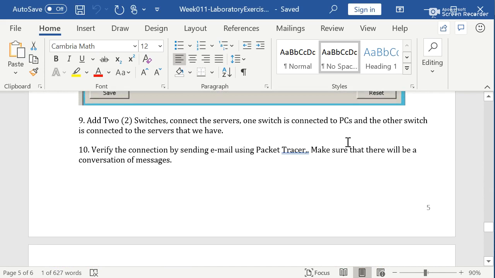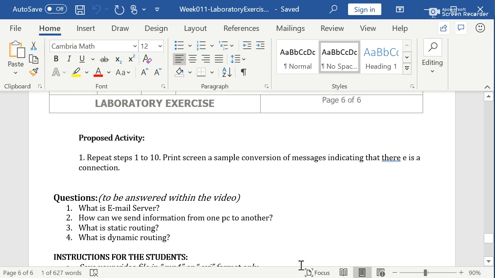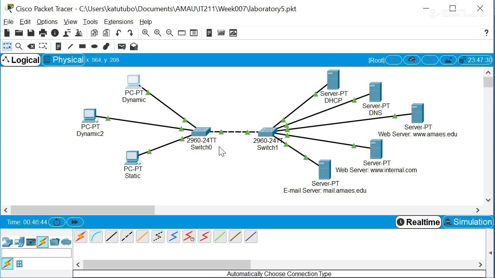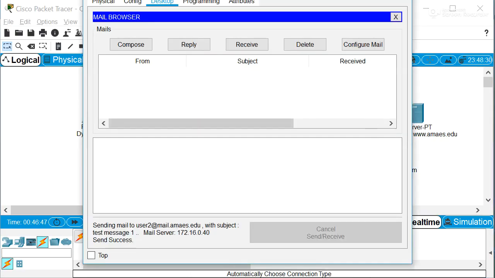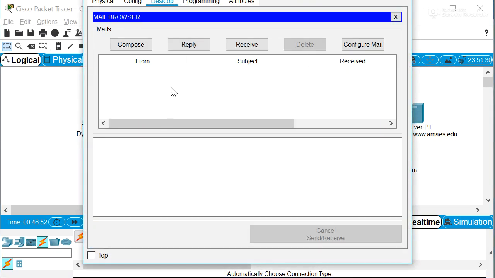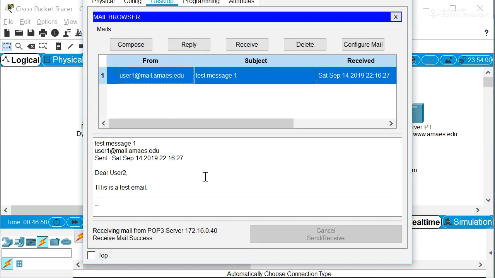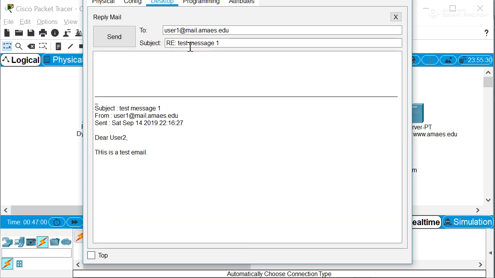Add to switch. Okay, this is already done. Okay, it doesn't say to do anything, so I just test my email. So I need to check user2 if he really received the email. Receive. Alright, he received the email. So my message, this is, so let me reply. Can I put another email? Oh, I can only send to one email. I wanted to forward to user3, but okay, never mind.